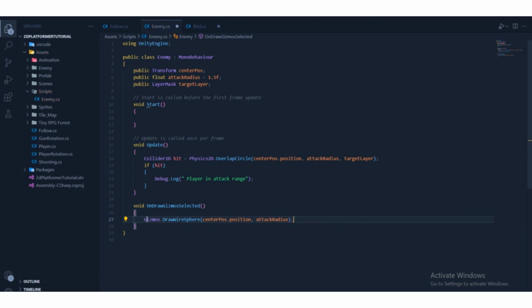But this function will give you an error. This Gizmos.DrawWireSphere will give you an error if you haven't assigned this center pos in the inspector. If you haven't dragged center pos into the center pos field, this function will still try to find that center pos, but it will not be able to find it. So that's why it will throw us an error.